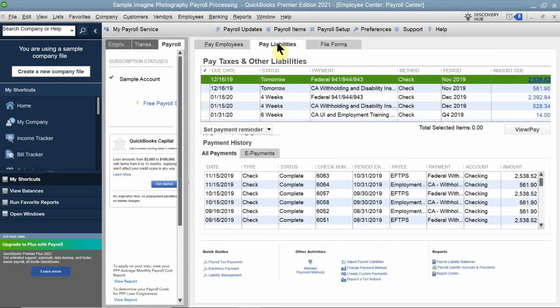In this case, because this is a liability payment, it is very important that you go through this again. Never use the write checks window to pay for payroll liabilities, because it will flag you down, giving you an error message saying you need to use the pay liabilities function tab in the payroll center. Okay? So in this case, that's exactly where we are. We are in the payroll center under payroll liabilities.